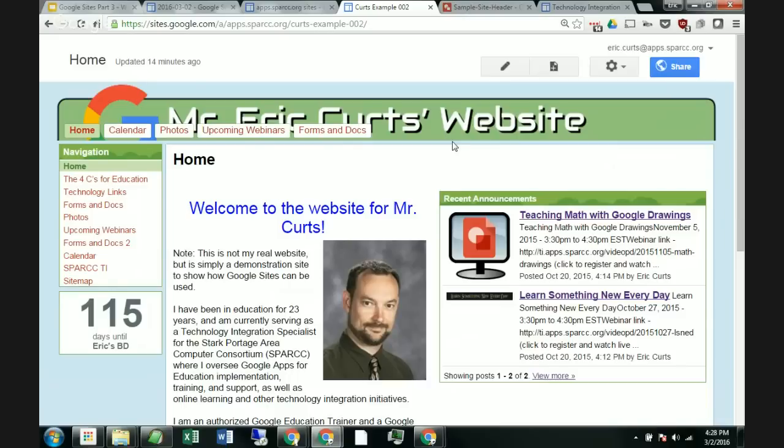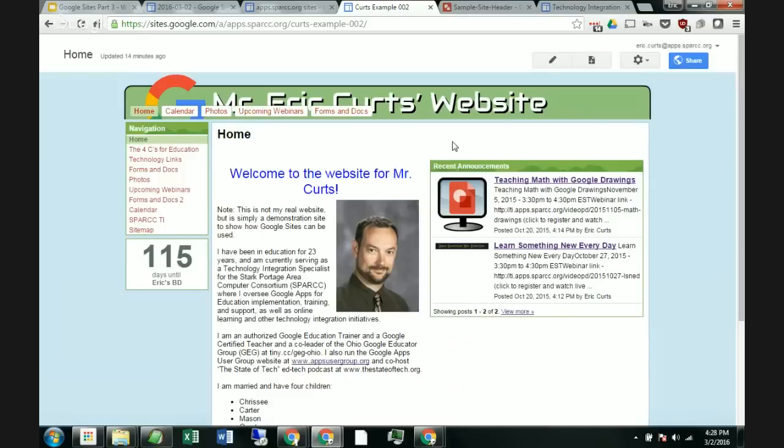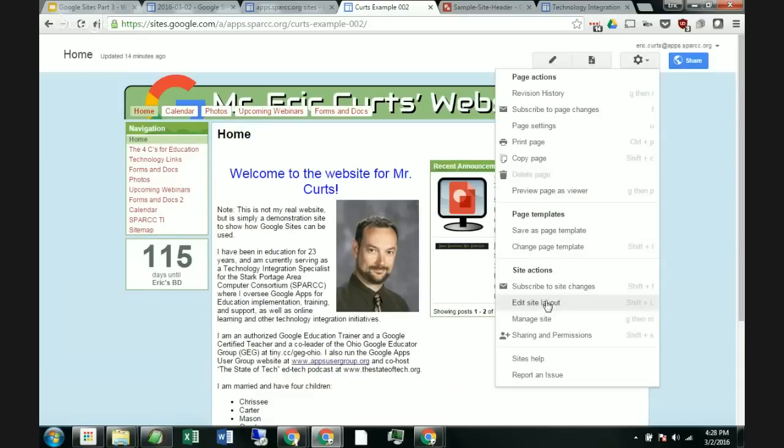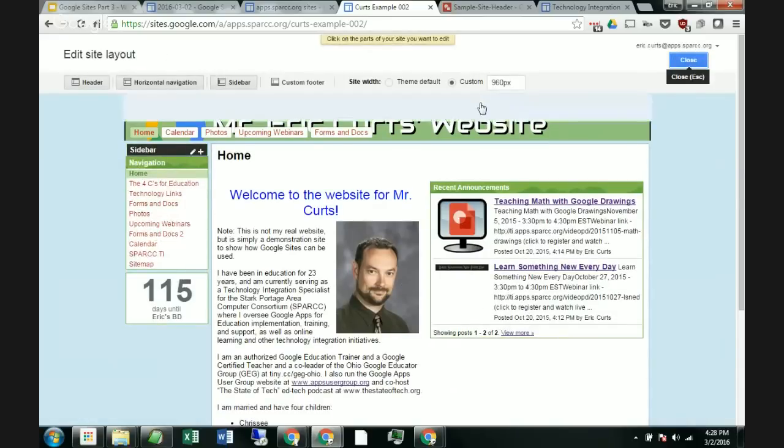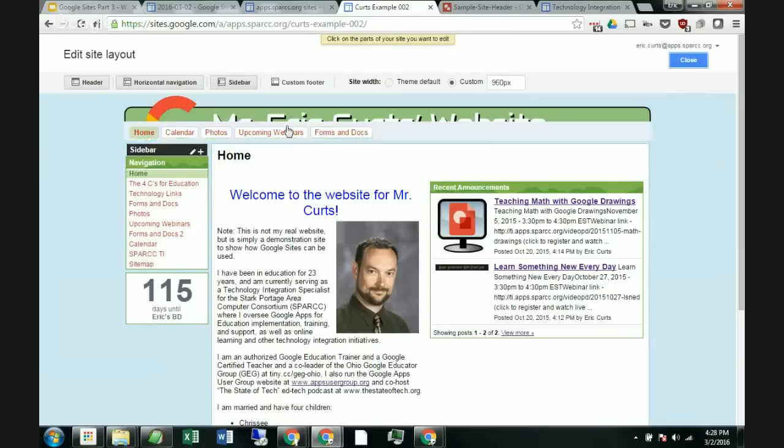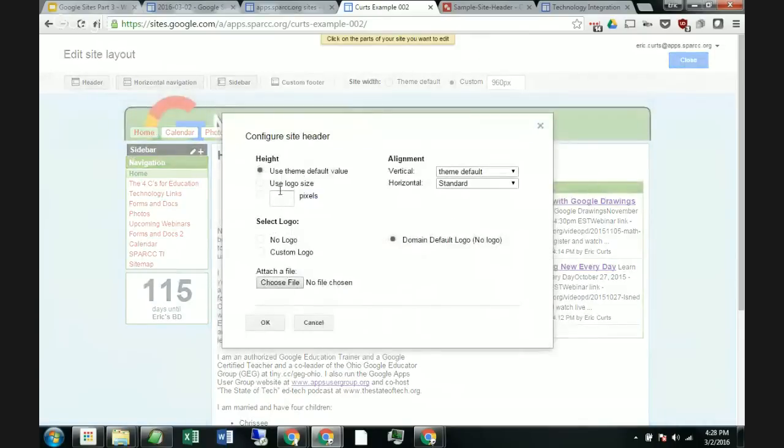So to finish this off, all I have to do now is go back to my gear and return to Edit Site Layout, which we've been visiting over and over again today. Edit Site Layout is what's going to allow me to change, for example, the header height. So if I click right on my header, I can set a pixel height, which I think 120 should work. That's how big the drawing was I made. Let's see if I need to give it a little bit more breathing room.